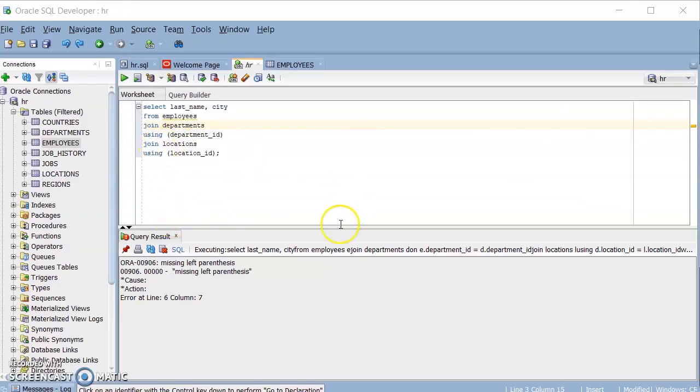To solve the problem, we can use any join operation. You can use natural join, you can use join using, or you can use join on. But since natural join is not that flexible, I would always prefer join using or join on. Let's take a look by using join using. Select last name, city from employees join departments using department ID, because the common attribute between employees and departments is department ID.